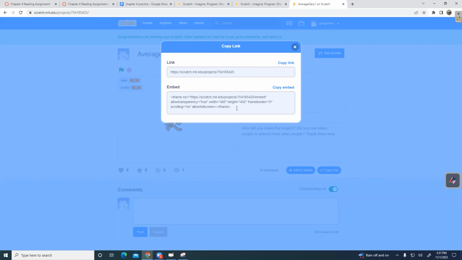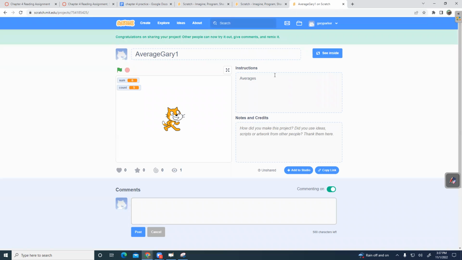The nice thing about the copy is they also give me an embed option, which you could stick the Scratch project in a web page, which is kind of cool too. So that's how you copy it.